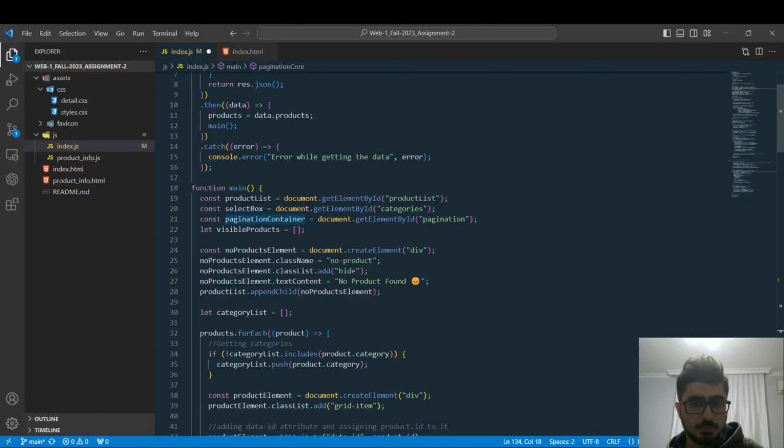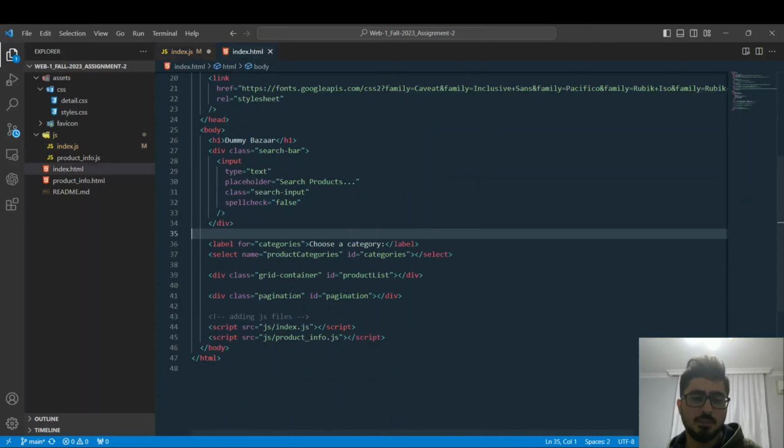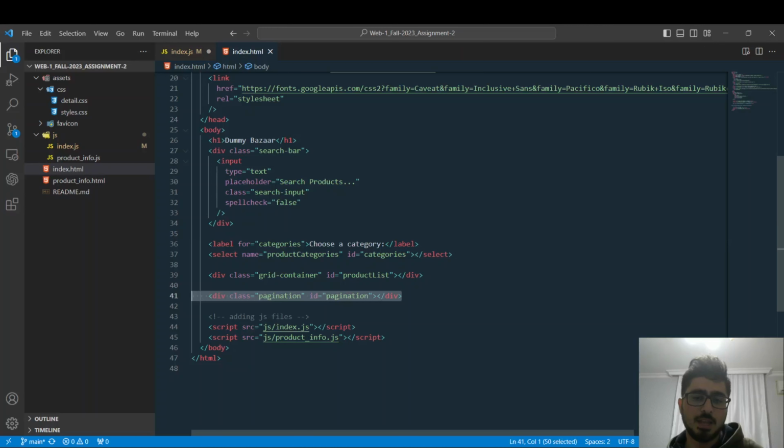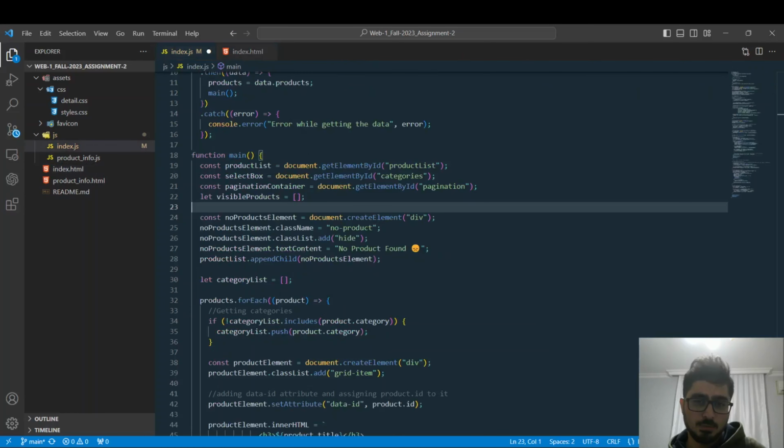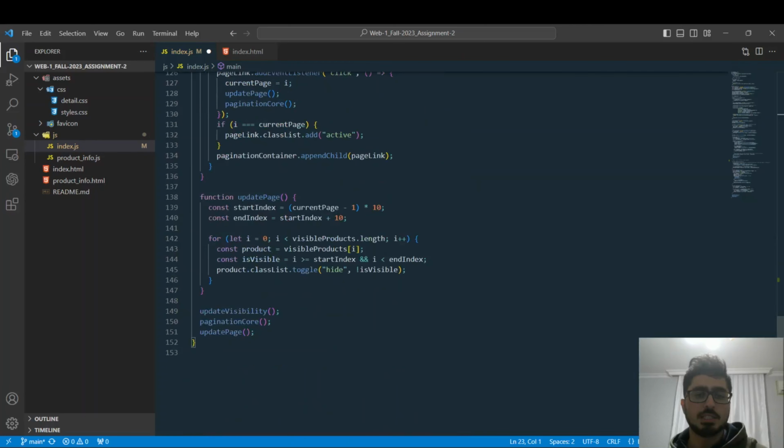Let me see. Yes, pagination container equals document.getElementById pagination. Pagination is just an empty div I created in the index.html. And now let's move to the second function. The second function is update page.